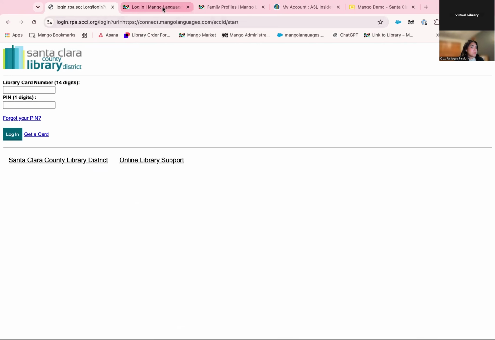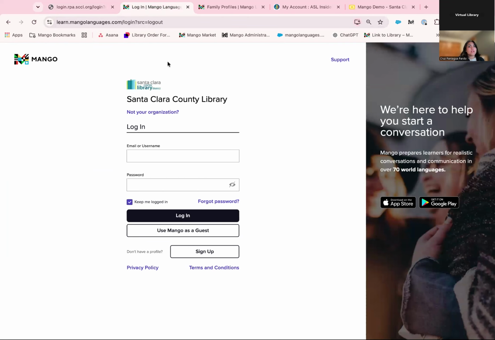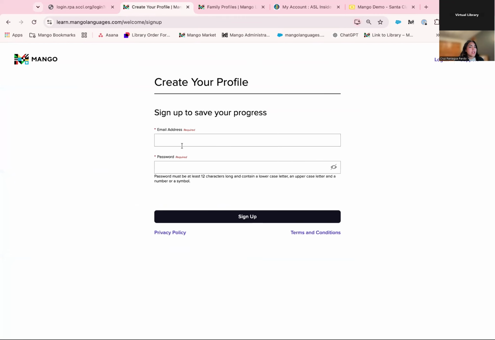Once you do that, you're going to look at something like this. This is the library's Mango login page for your library. You should see your library's name at the very top. You can just go to sign up, and we're going to ask you for an email and password combination. One of the new things right now is that we require your password to be 12 characters long, and it needs to contain an uppercase, lowercase, and a number or a symbol. But as long as you give us an email and password combination, you should be able to sign up for Mango and create a profile.